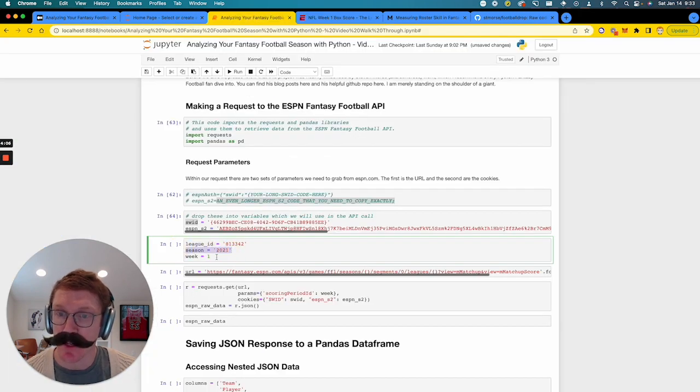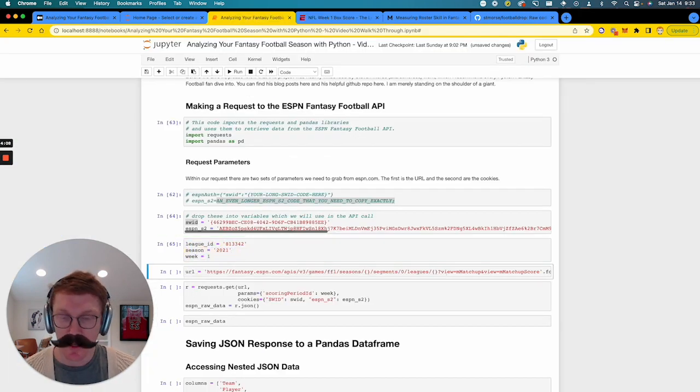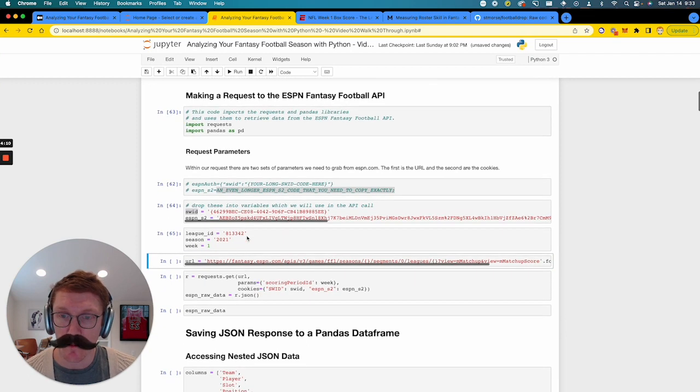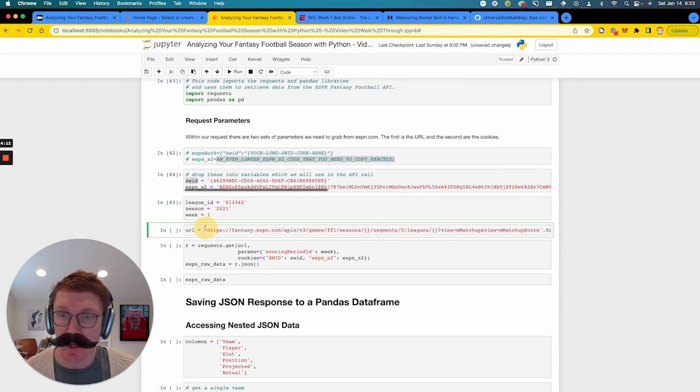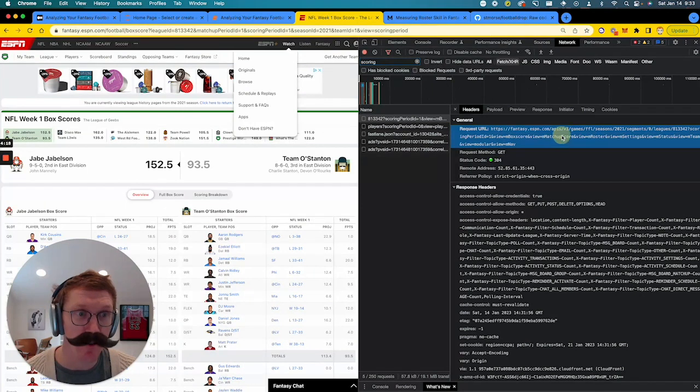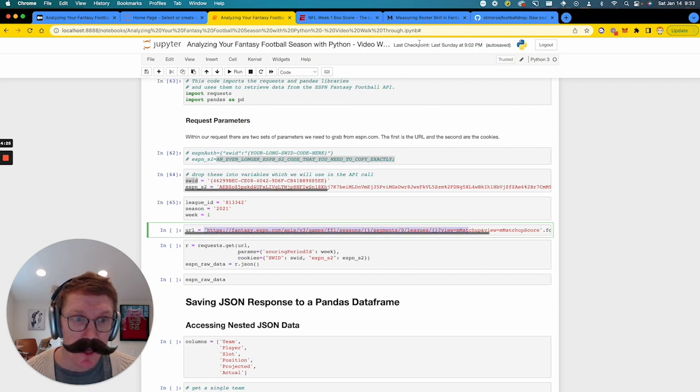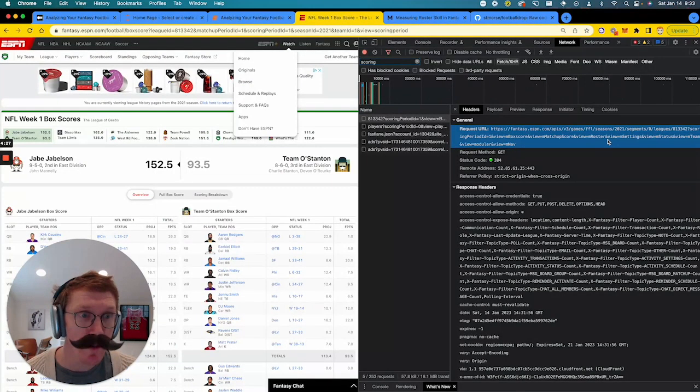So I'll also save the season and this week variable into the season and weeks. And then lastly, this URL, right? I'm basically taking the URL from this headers. Now, we only need everything up until, let's see, the matchup score. So we only need the URL up until this matchup score right here. So you would copy it over, and you'll see it has the API, the V3.